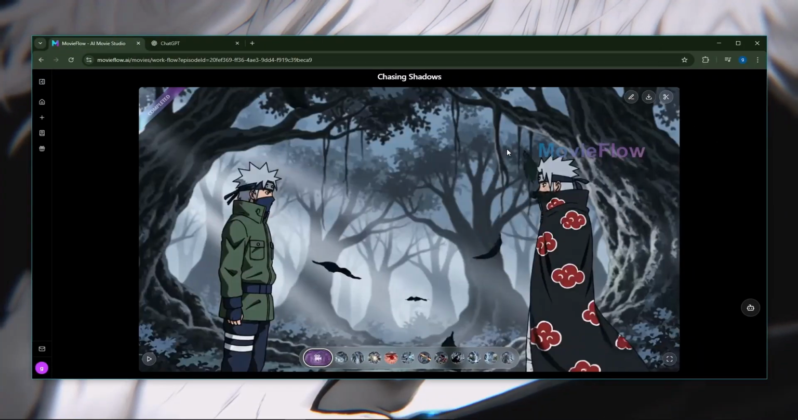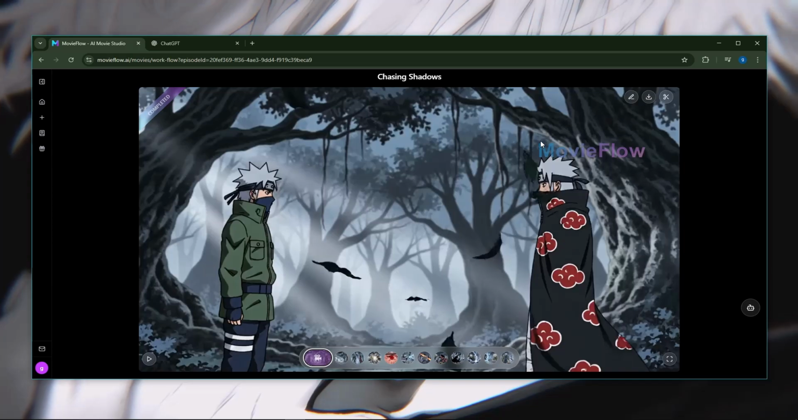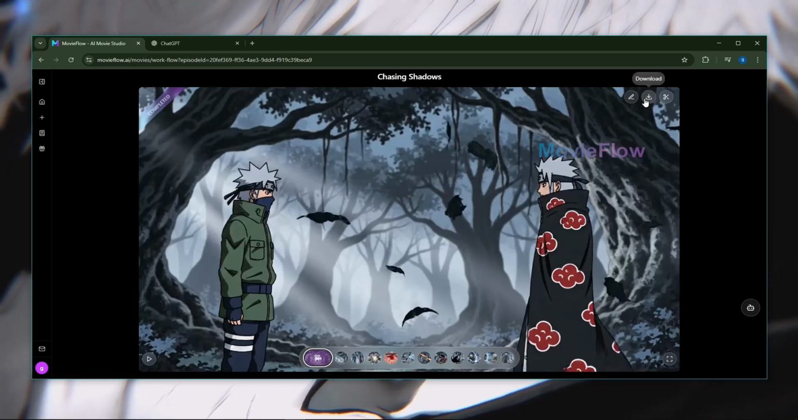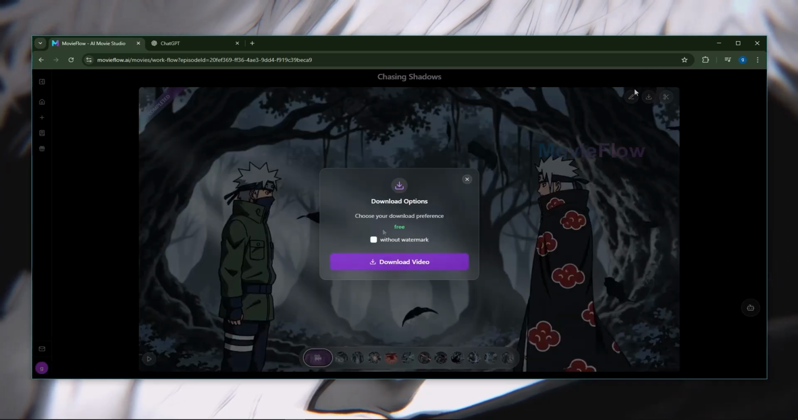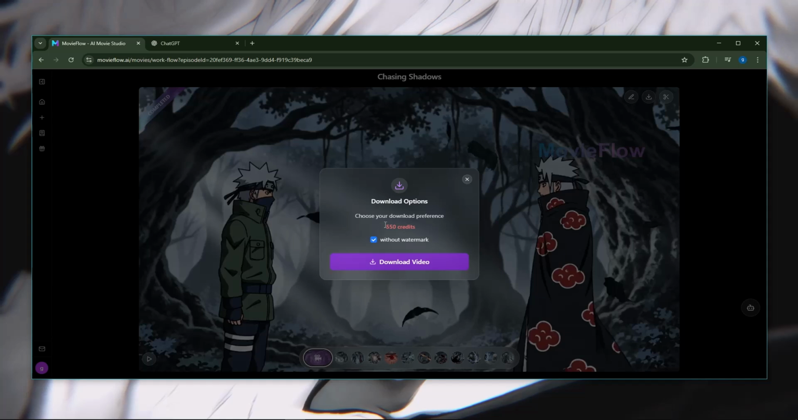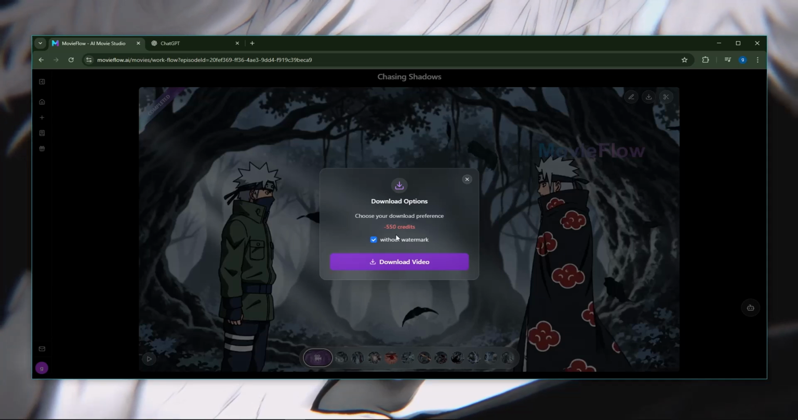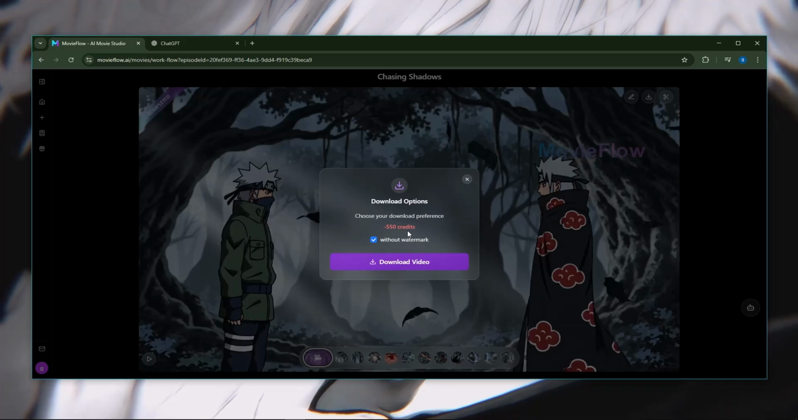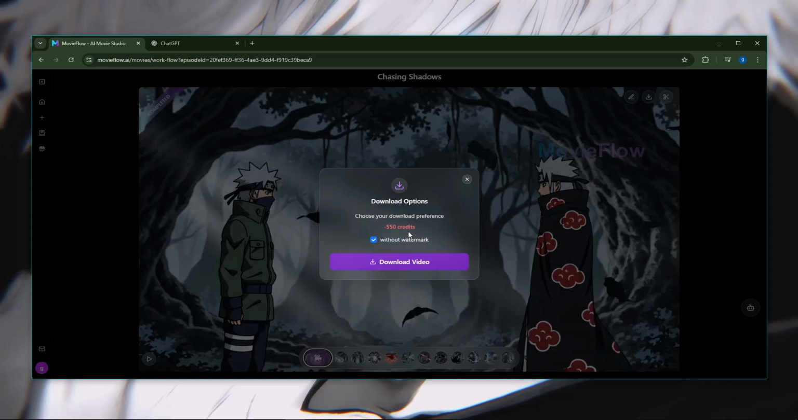As you can see, the video has a pretty big watermark on it. Don't worry, it's super easy to remove. Just download the video by clicking the arrow button, then check the option Without Watermark. To remove the watermark, it will cost 550 credits, depending on the video's length. The longer the video, the more credits it will require. Once you've downloaded it, the video will be saved to your device.